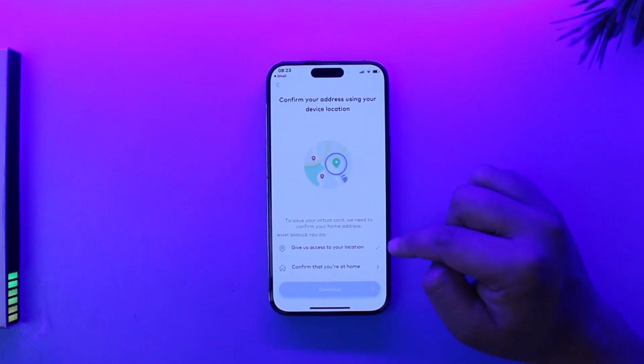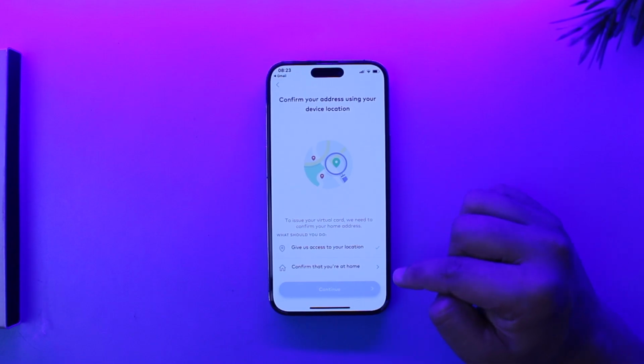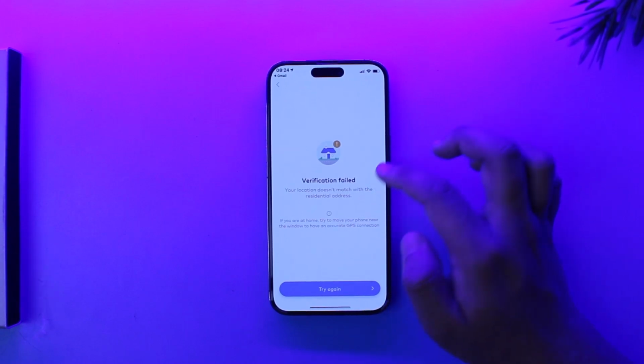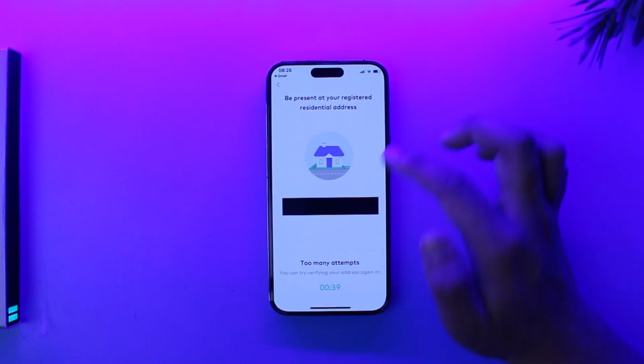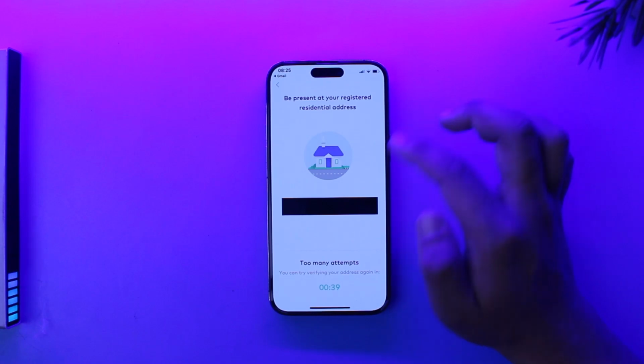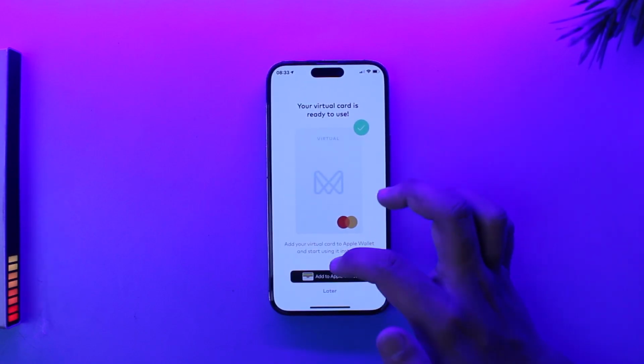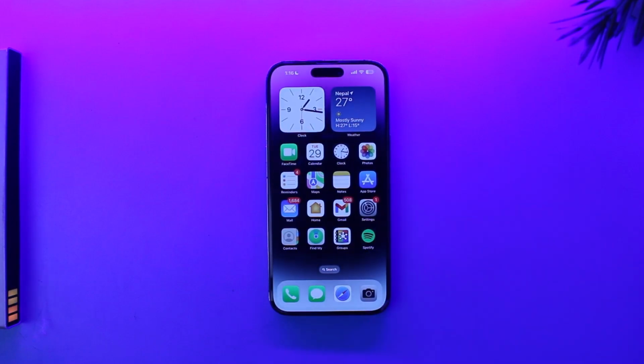I can confirm my address by giving access to location and confirm that I'm at my home. Then tap the confirm button there. Once done, if the verification has failed, it will show you, but you can always try again and be present as a registered residential address, and your virtual card will be ready to use. This way you'll be able to go ahead and basically apply for a virtual card on Monese.